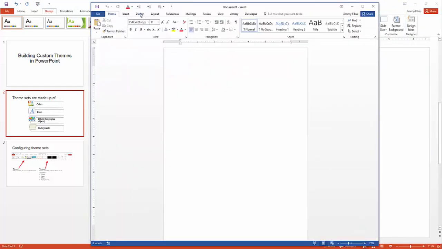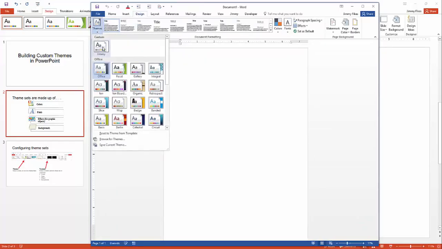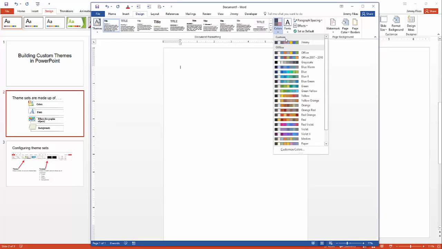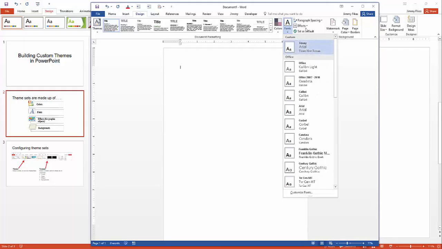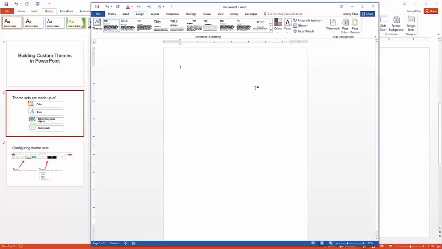Now, if I go in and open a Microsoft Word document, and I come to the design page and select Themes, then here is my Jimmy theme right there, all ready to go. It's got all of my custom colors. It's got my custom fonts. It's got the effects that I selected as preset here. And I'm ready to go with using this custom theme that I created, a theme set of my customized settings.